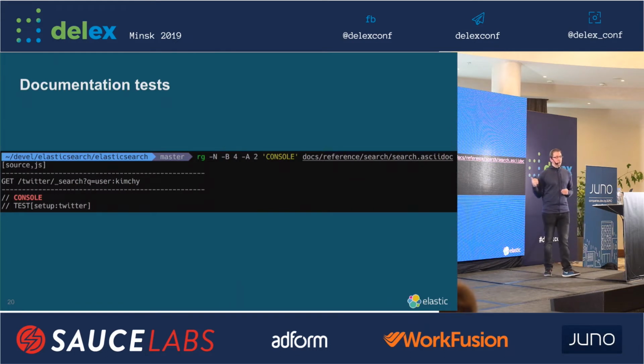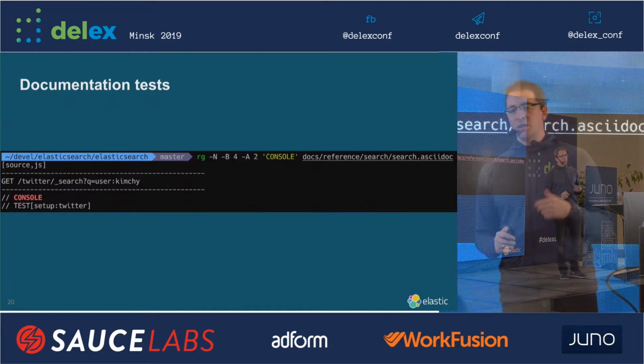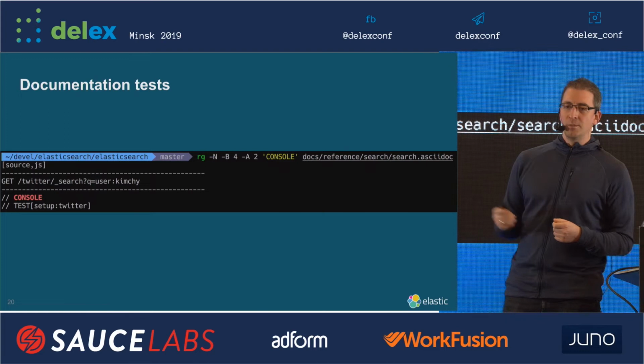If a snippet contains such a console comment, it is considered a piece of code that is run as a test for the documentation. So in this example, we will run a GET request against /twitter/_search with that parameter. If the response is not an error, we consider this a successful run. There's another kind of comment down there, which is test setup twitter, which says you need to run the Twitter setup, which creates, in this case, a Twitter index and indexes a couple of documents in order for this test to run. This way, we test all of our snippets that contain the console command.